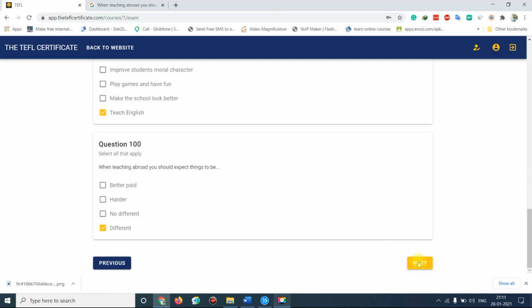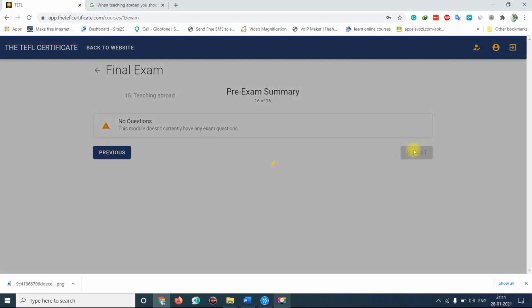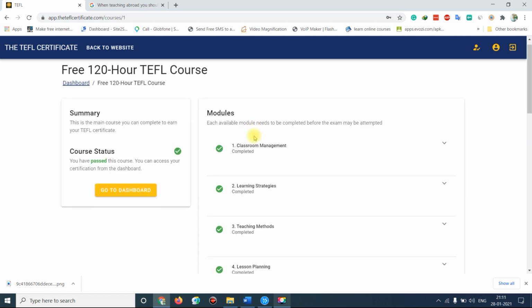So after completing all the modules, you have to click on next and then submit your final exam, right? Because I've completed all the modules, I will click on submit. Once you submit, then it will show you that you have passed the exam. You can see my score is around 89 out of 100. So maybe I answered some of the questions incorrectly because I was in a hurry. I didn't double check, but I still passed the exam because most of the answers were correct. So it doesn't matter if you get 100 out of 100 or 89 out of 100, you still gonna get the certificate. Okay, let's go to the dashboard now.